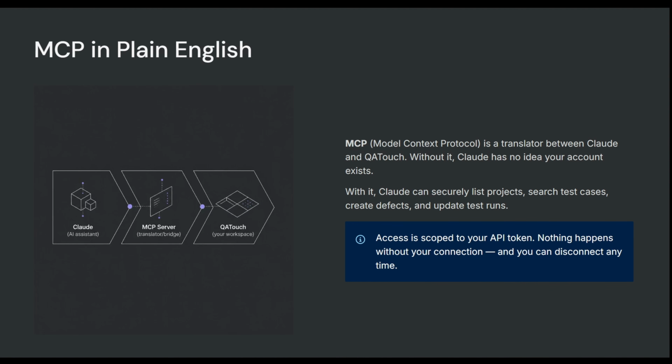With it, Claude can securely look up things, create things, and update things in QA Touch because you've told it how to connect and given it permission. The QA Touch MCP server is that bridge, built specifically for QA Touch. Once it's running, Claude can call a specific set of QA Touch actions, listing projects, searching test cases, creating defects, updating test results, and more. We'll get into the full list across the series.